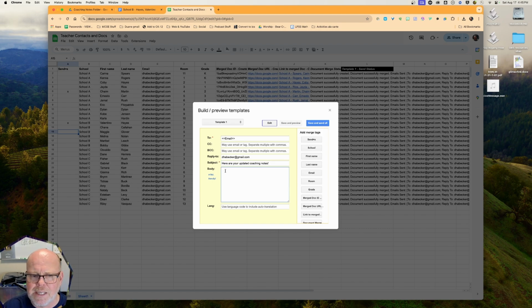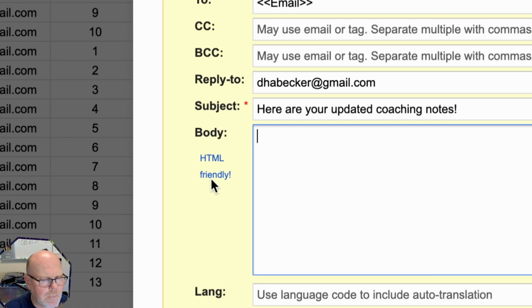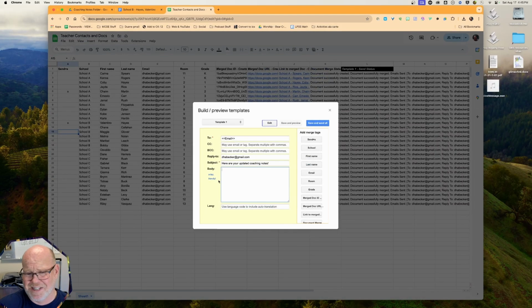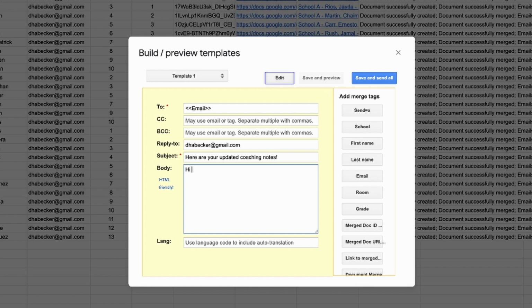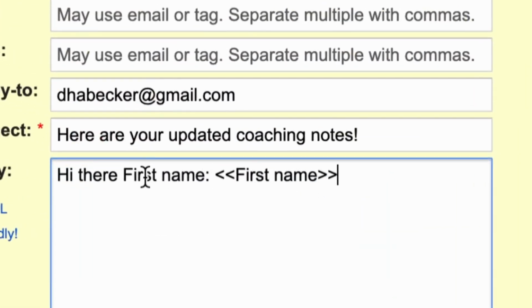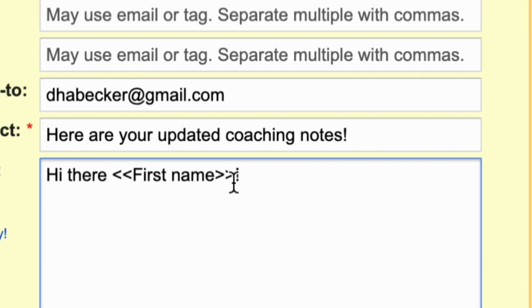So the body is HTML friendly. I generally skip that. I just make things as simple as I possibly can. So I'll start with hi there and then first name. Now, FormMule does an annoying thing. I'm going to click on the first name and you'll see what it does. It inserts not only the variable, but also this little tag right here that I'm going to have to just get used to deleting every single time. So hi there, first name.